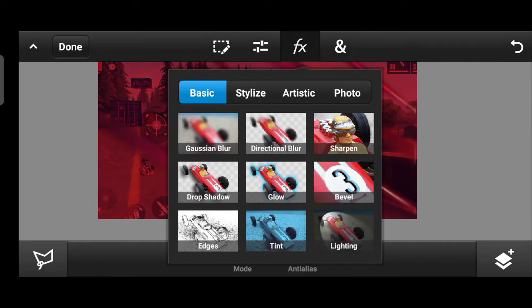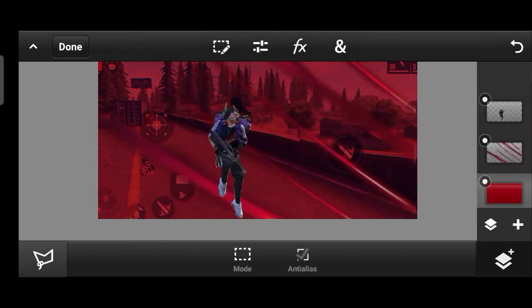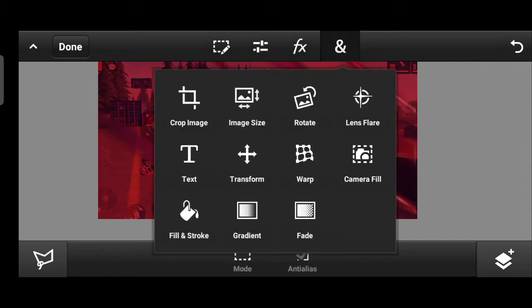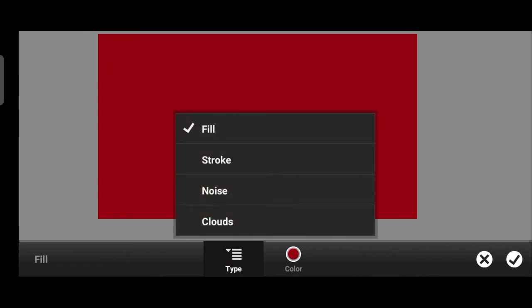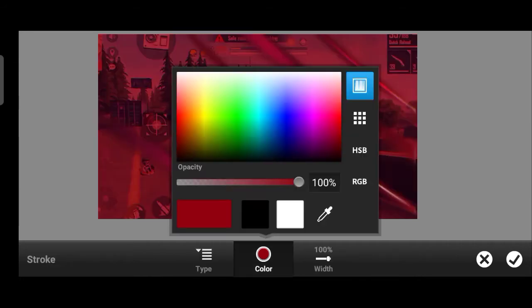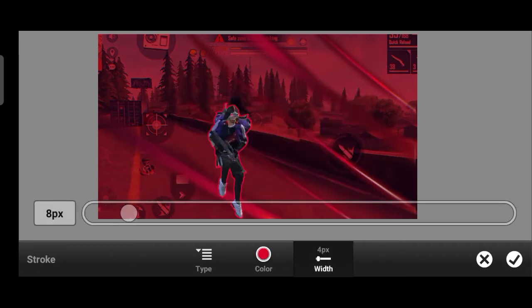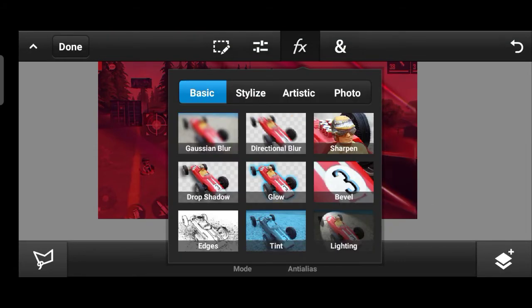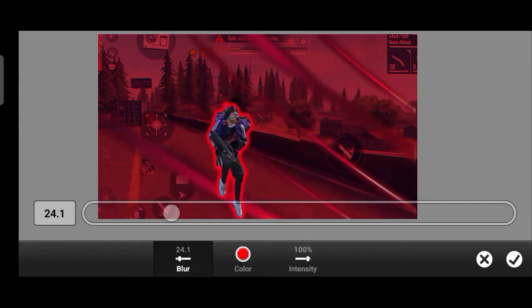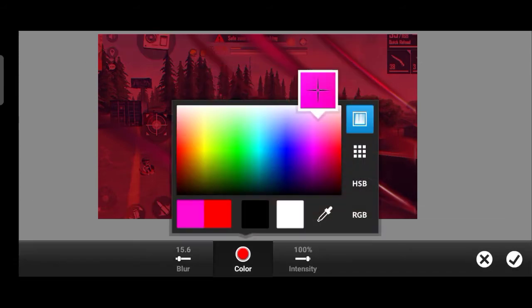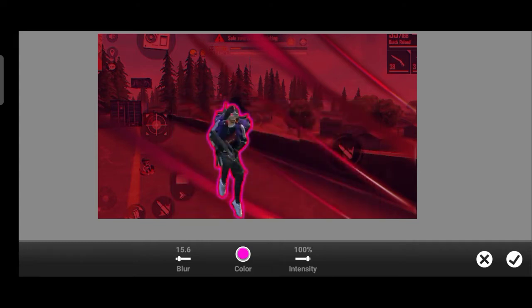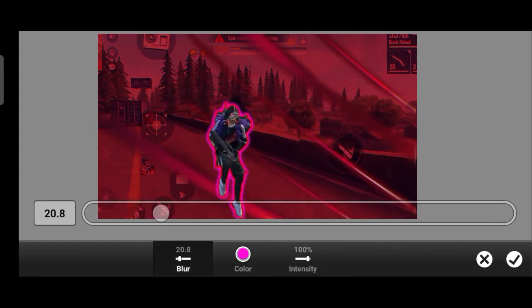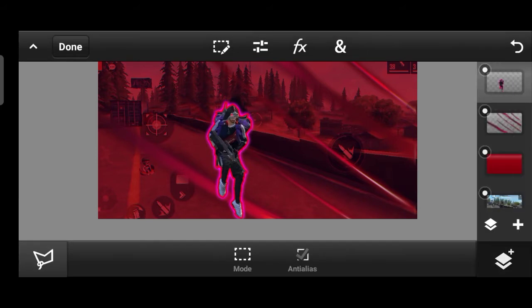So next, let us click on the PNG and click fill and stroke, and type is stroke. You're going to take a red stroke with a bit 8. I think 6 is the better option. So click on the glow and choose the pink one. Pink will attract more to the thumbnails. So click on pink and increase the blur edges.